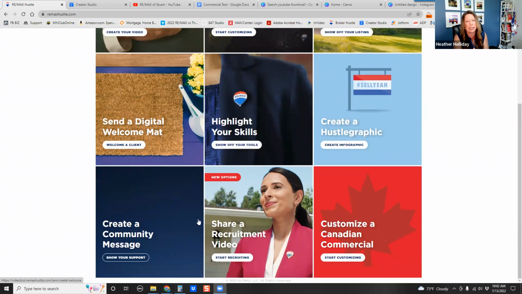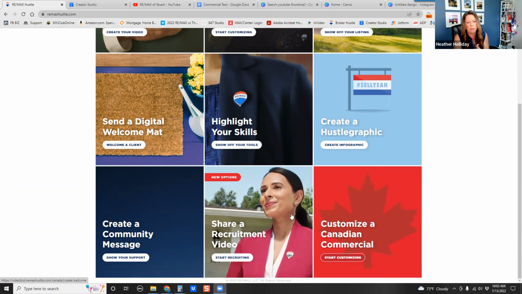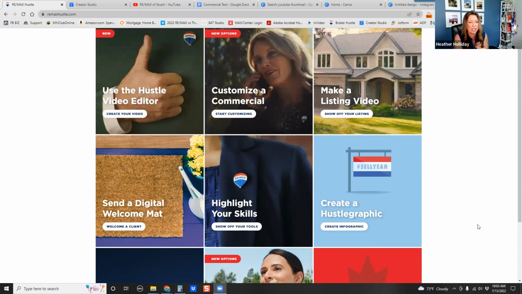Then you have the community message. Not sure how much that applies right now, but that was very relevant when we first got into COVID, stuff like that. And then, well, I guess everybody has this because it's a live site for anybody to use, but we won't need to go into there. They just added this for the Canadians.